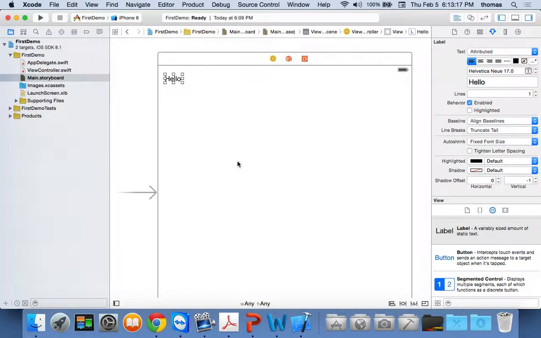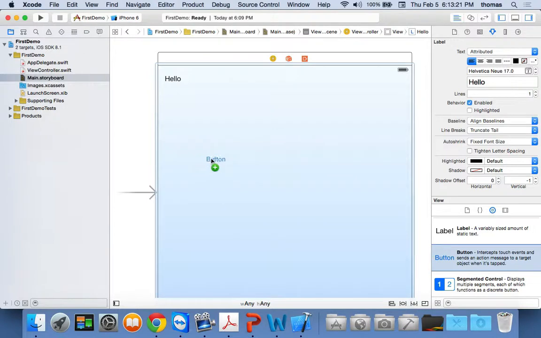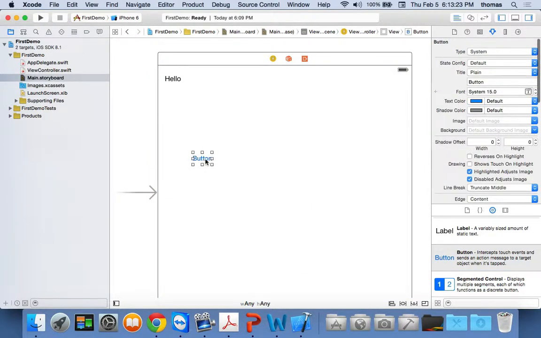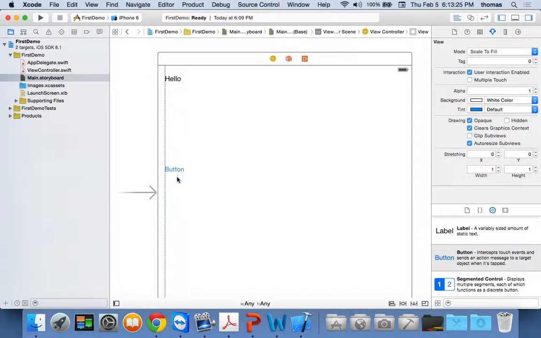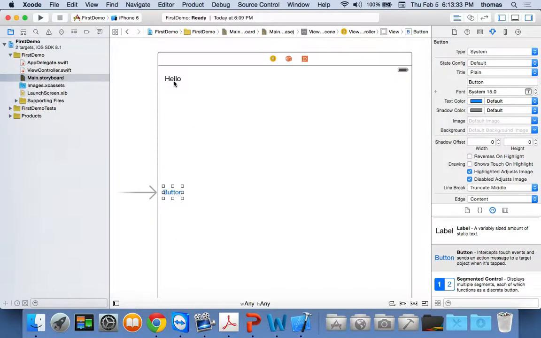Good, good. Okay, now I need a button because I think we need to do some buttons here. So I'm going to drag a button into the scene, and I'm going to put my button on the left-hand side as well, somewhere in the middle of your page here, as an example. If you notice, I've got my hello here, and my button. I'm going to say click me on the button. Click me, right?